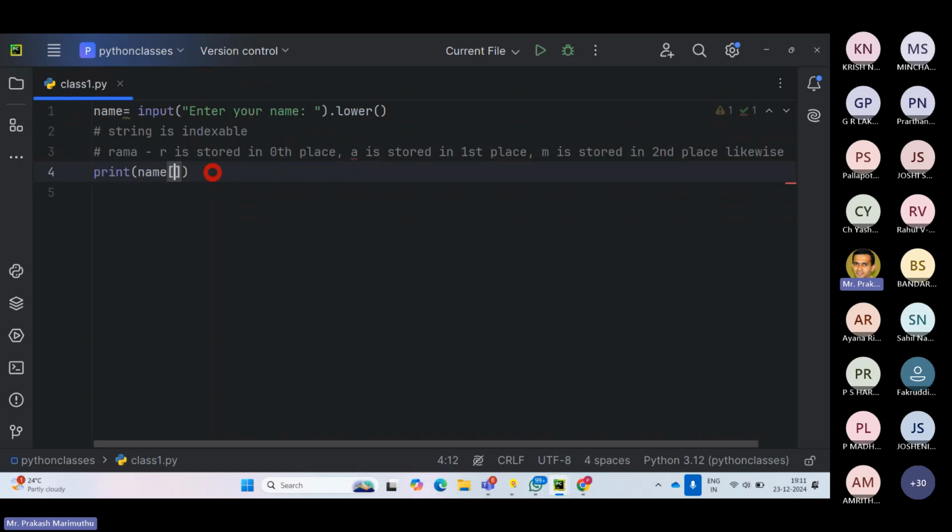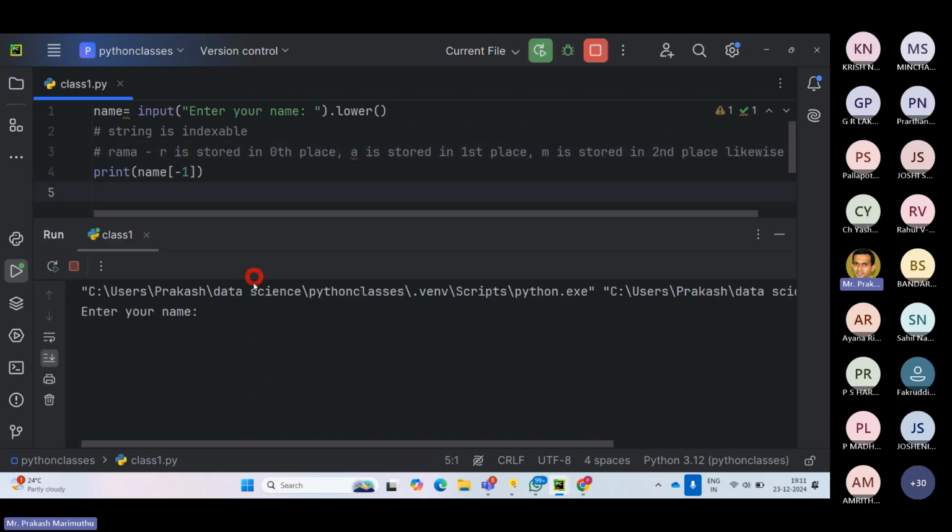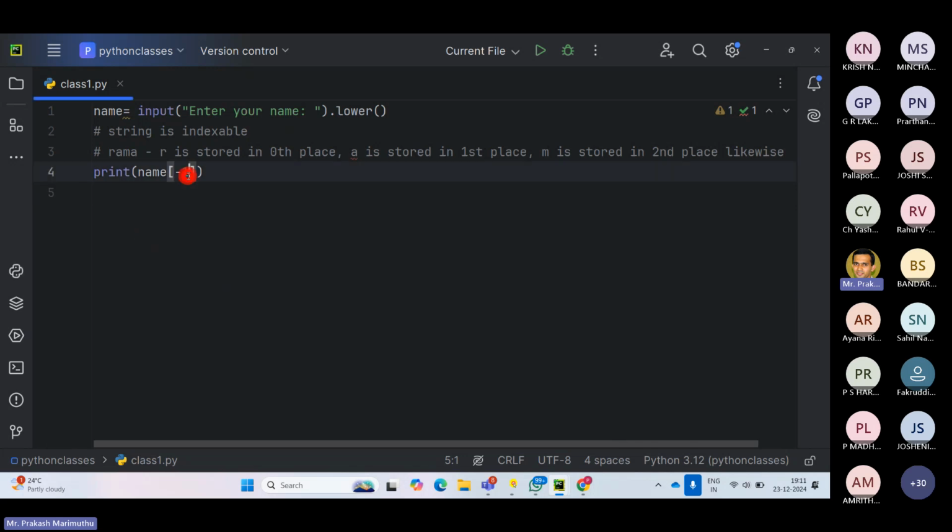So let us type here minus 1. What I should get is this A. It's starting in reverse. So if I put Prakash, I will get H. See here, I got H. So if I put here, this means I will start at H and go in the reverse direction. So this entire word will be reversed.